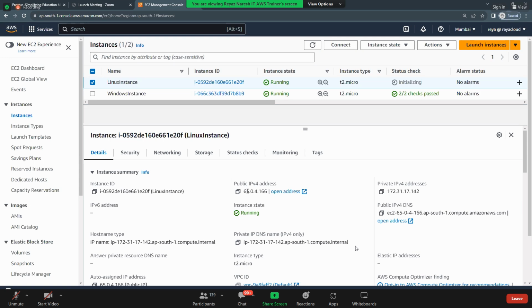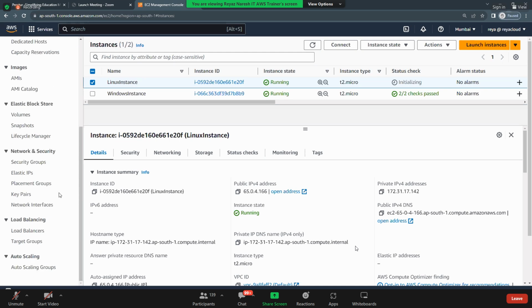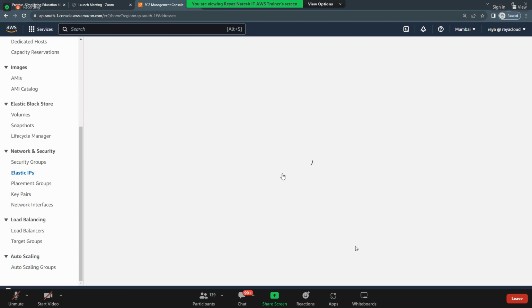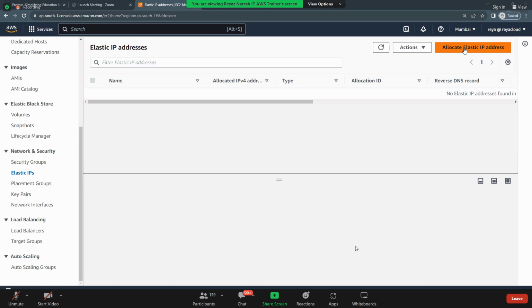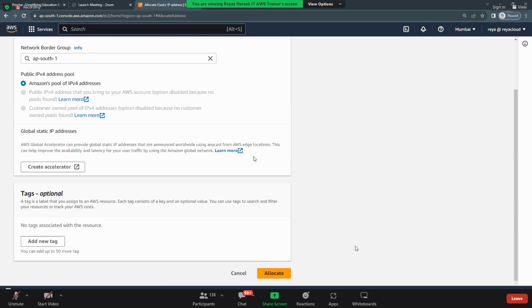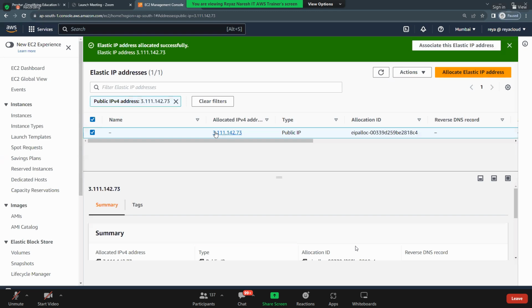Now we check the public IP. Should we see how to assign the elastic IP to this machine? Yes. How to assign the elastic IP? On the left side, do you see elastic IP? Click on it and then allocate elastic IP. Click on allocate. All these things keep it default. Click on allocate. So if I click on allocate, I got an IP address from AWS. This IP address is my elastic IP.